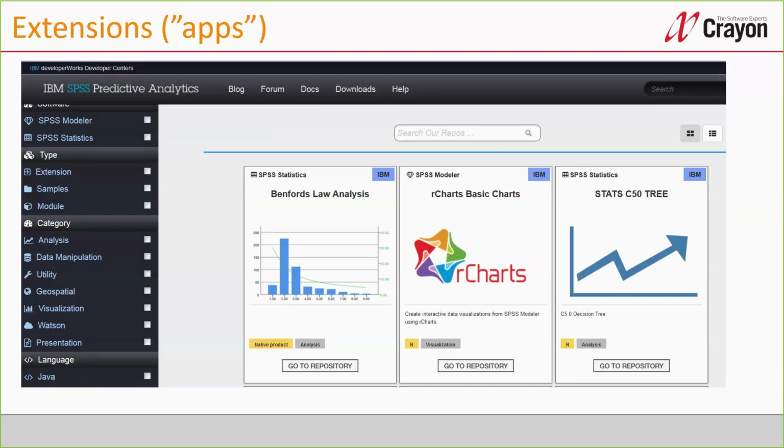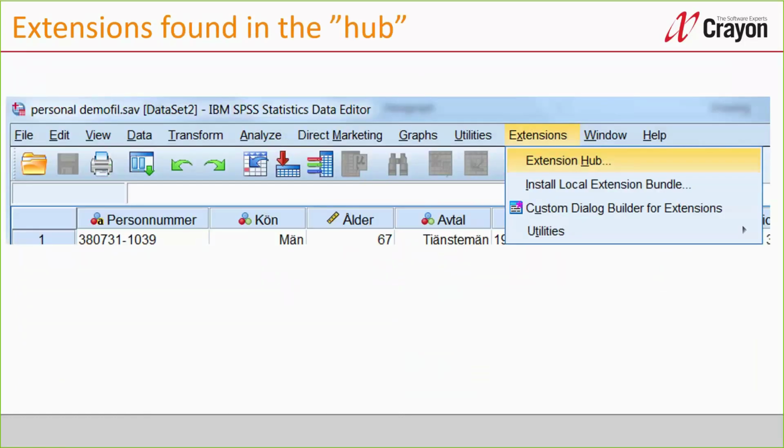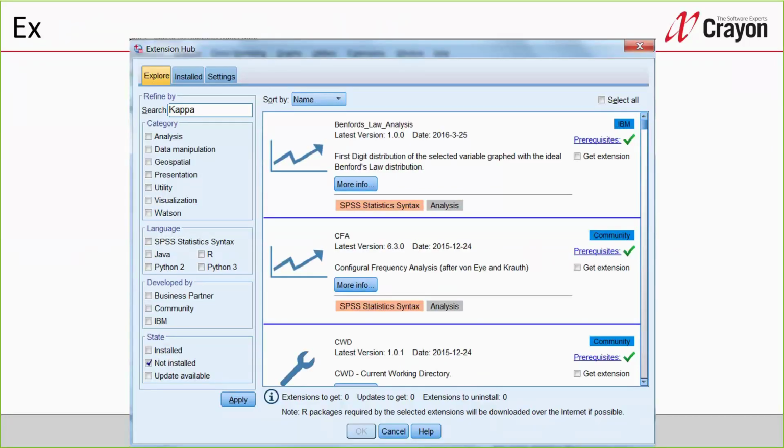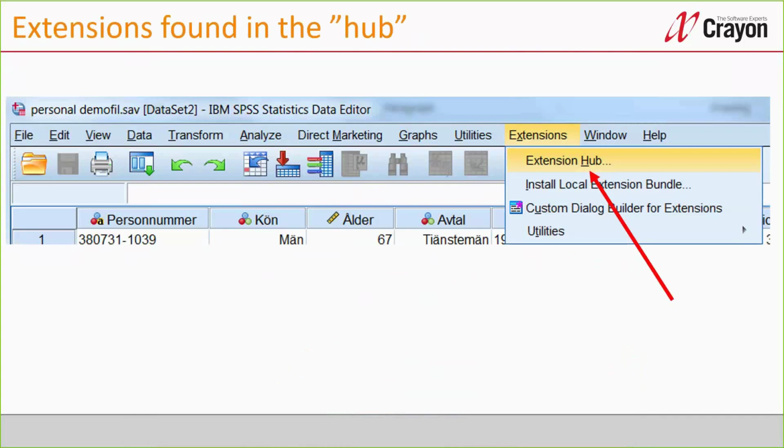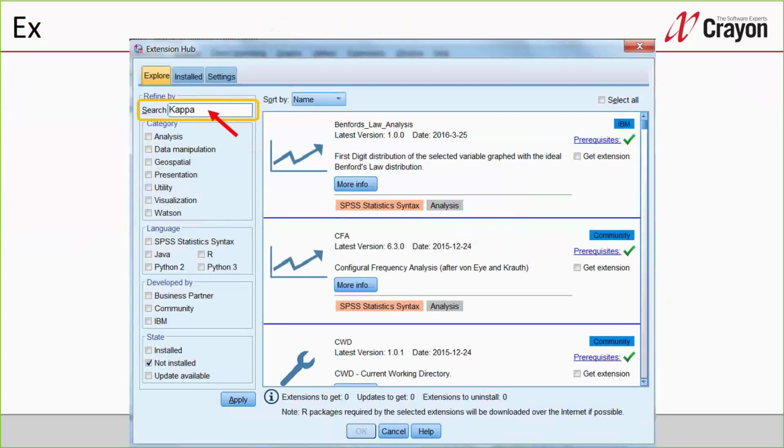Like in mobile phones, you can download apps. You can also download apps here in SPSS. So how do you do that? You can find the hub in this menu. So if you choose the command, you will see this dialog box. And here you can search for a function. Like here, I search for kappa test.